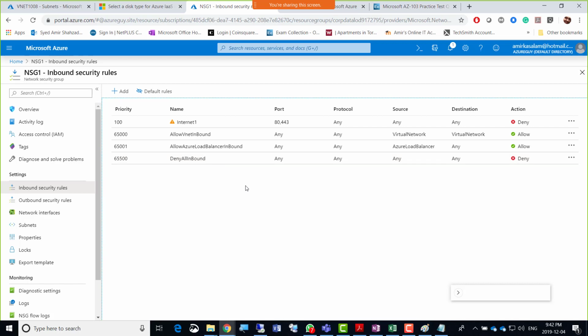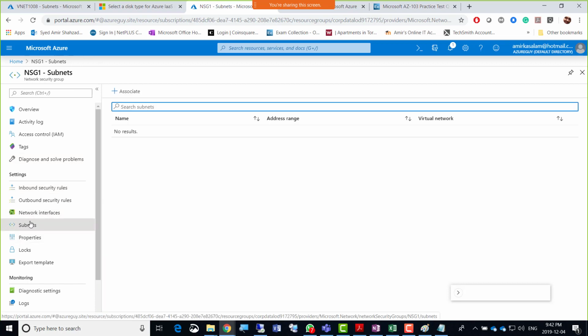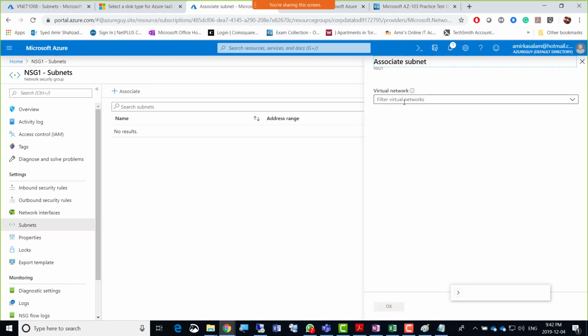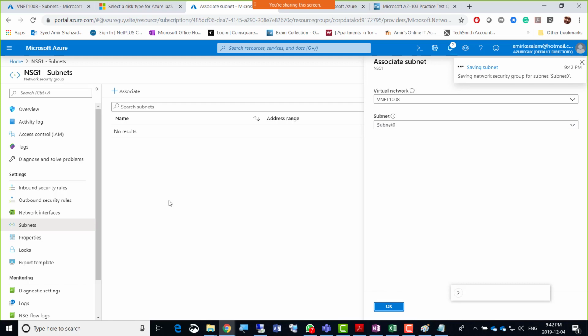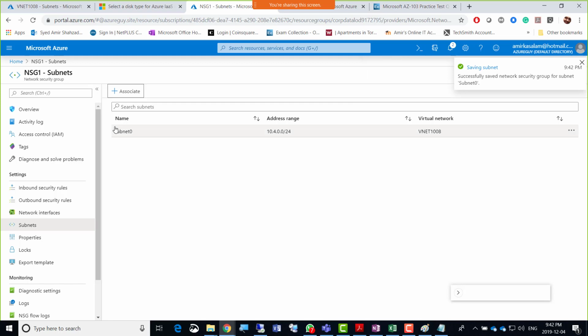Okay. So guys, once we have this selected, we need to attach this NSG to the subnets. There are subnets within the NSG. You can see the subnets here, right? Once you click subnets, there's an associate button. So we can click associate, go for the VNet 1008, and then choose subnet 0 and press OK. So subnet 0 will not have traffic inbound or outbound from internet.